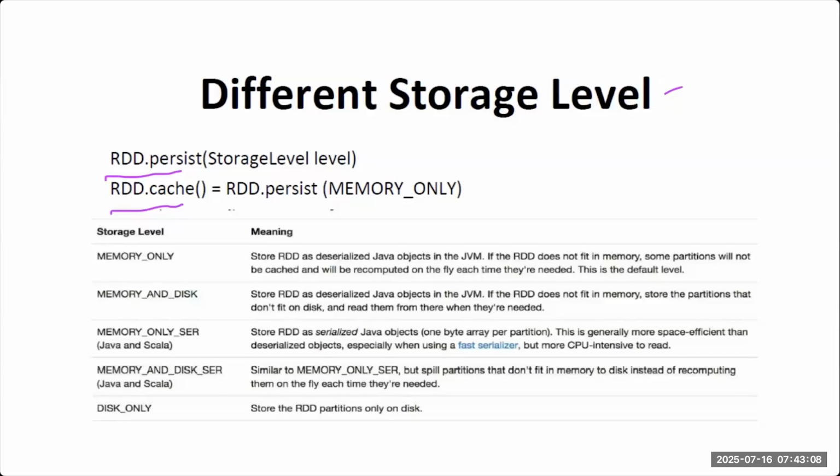What is the difference between RDD persist and RDD cache? This is also one interview question. In RDD cache, it only uses memory. If you do RDD cache, it will only store into the memory. You can think of it like RDD.persist with memory only. But in RDD persist, you have different storage levels. In RDD cache, we have only one storage level, which is memory.